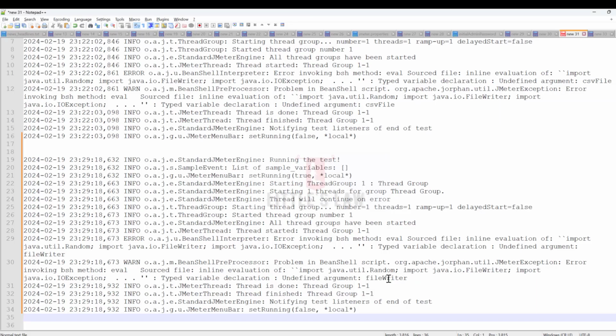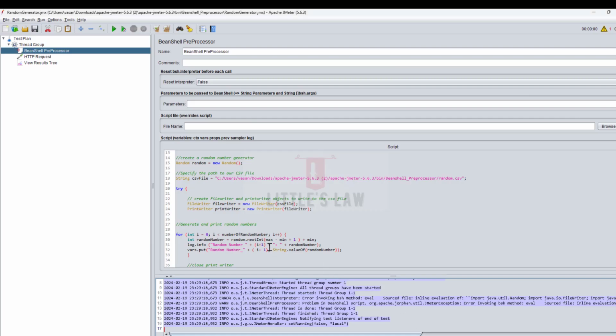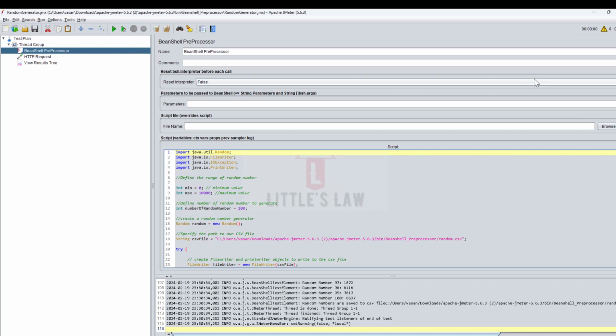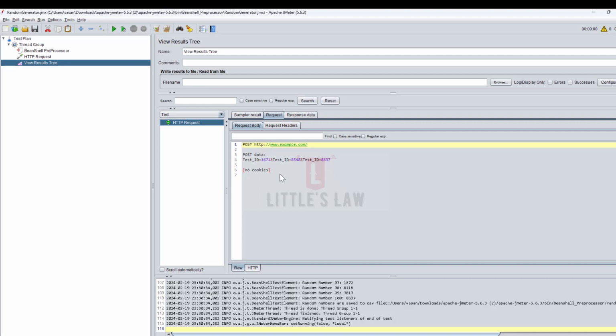So now let's see what is happening with the script. And this time there is another issue, which is undefined argument fileWriter. Yes, and in the code you can see the fileWriter is in lowercase, and I think we are done with the issues, I guess. Yes, so now there are 0 issues. And let's come back to the View Results Tree, and we have got the random numbers.